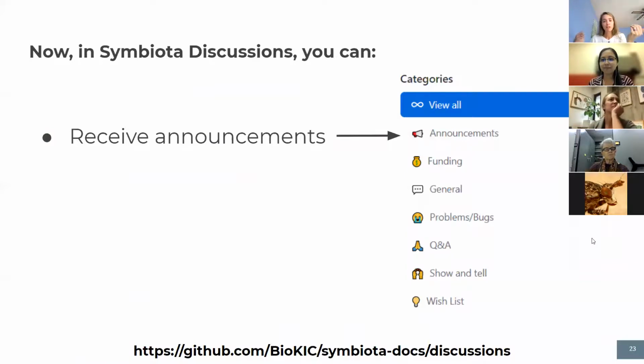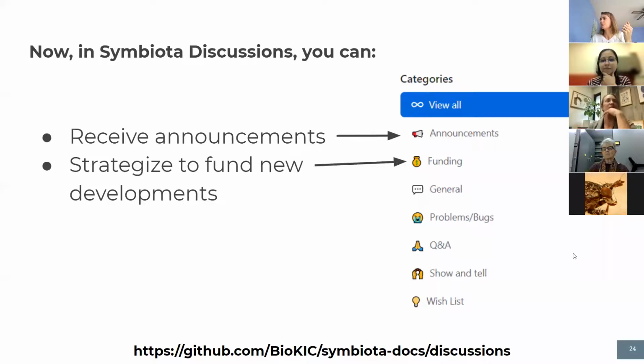So the general categories that we have right now are announcements. I believe only moderators can post announcements, but it's a really good idea to subscribe to this or watch this repository or these discussions so that you can get announcements about Symbiota. We also will have a listserv coming soon.